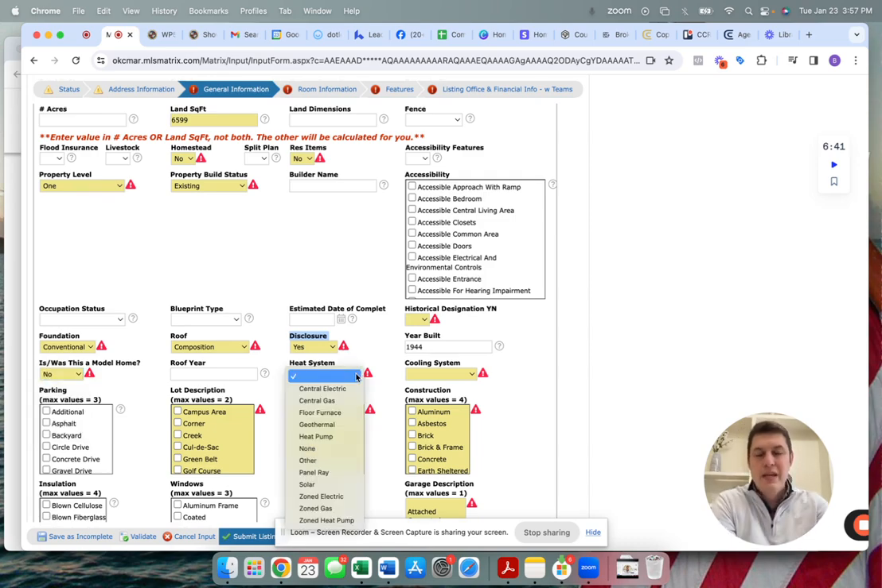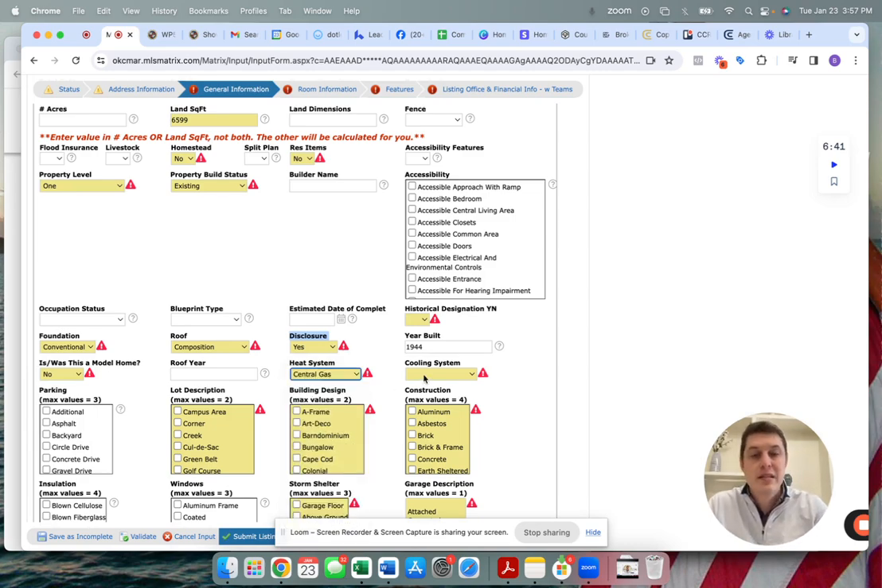Heat system, double check. I know mine. 99% of them are central gas heat and central electric for the cooling system, but double check yours. But that's the vast majority of them.